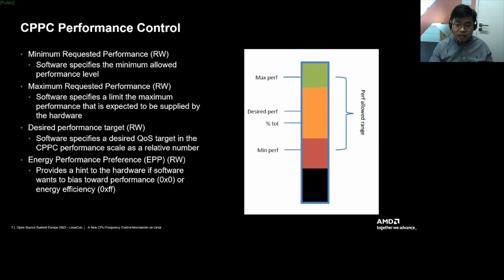And the fourth scale is different. It provides hints if the driver wants to balance towards performance or energy efficiency. We are still working on this feature at this moment and will continue to upstream the support once it gets verified.